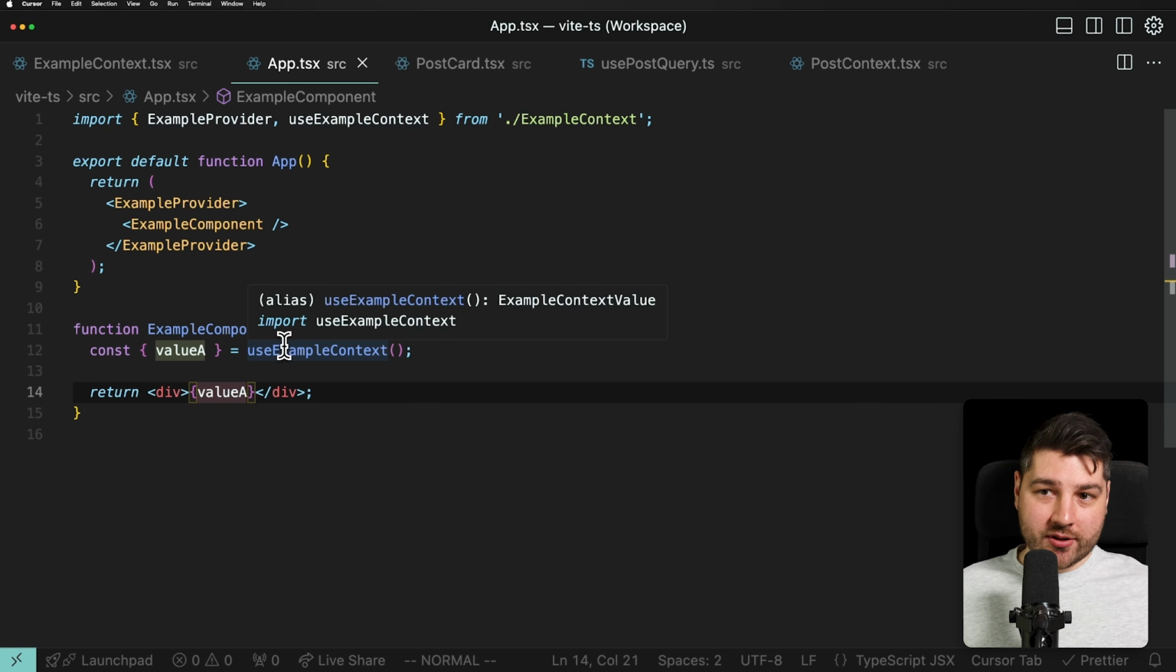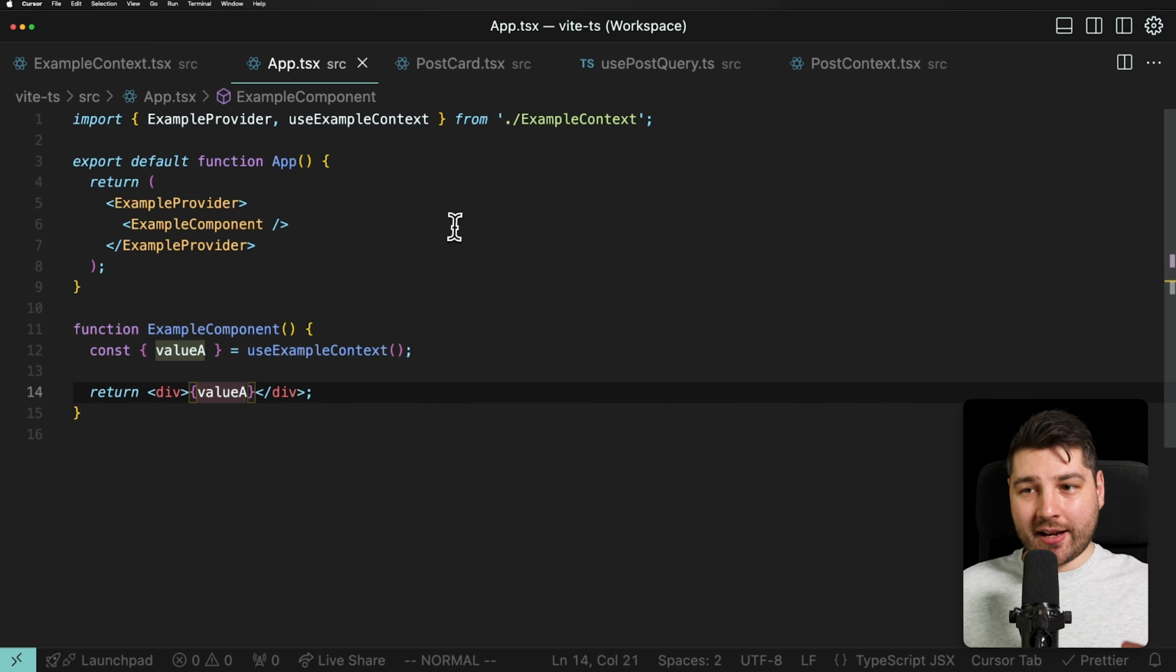So I mean, this is simple stuff, right? This shouldn't really surprise anyone. This is kind of the simplest way that you can actually have a provider and a consumer in your React applications, and this is what it would look like with all of the different pieces involved.